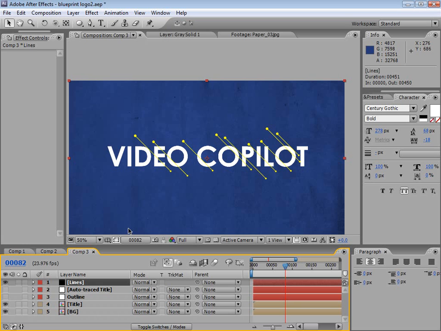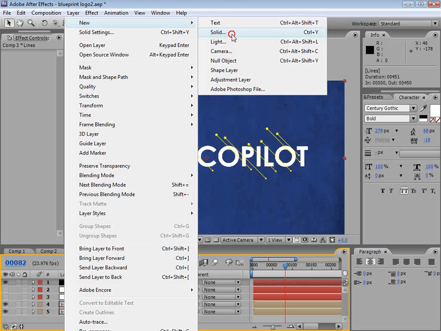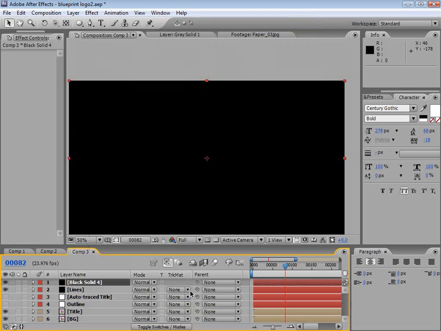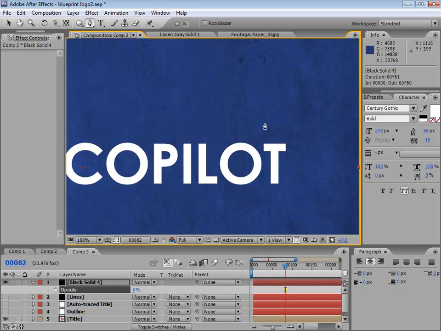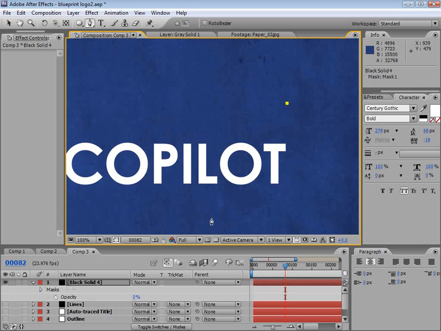So now we're going to do the same thing except in the opposite direction. So we're going to create a new solid. Okay. And we'll go ahead, hit T, bring the opacity down to 0, take the pen tool, and begin drawing lines this way. So we'll hold down Shift, and then we're going to hold down Shift and move these over. And then we're going to hit Control D to duplicate it.